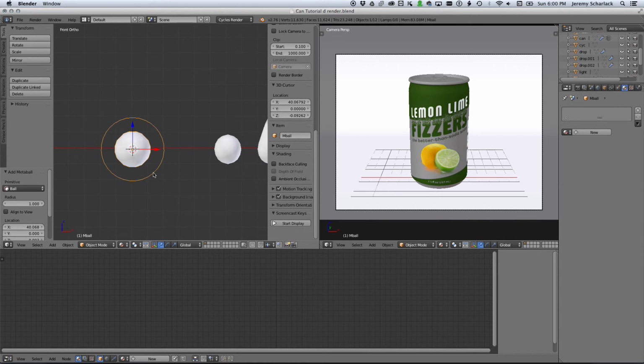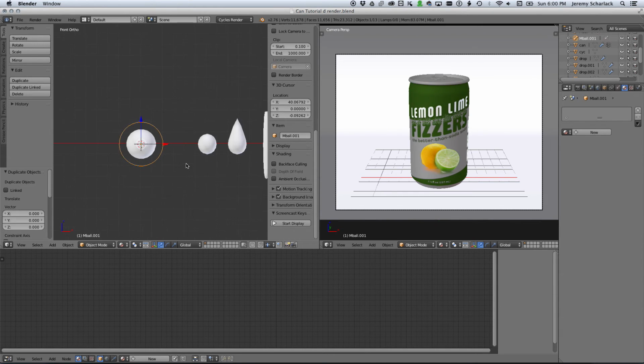And these things are kind of weird because basically if I duplicate this, they kind of merge like this, kind of the way water does. So they're kind of nice to have in situations like this. So I'm going to grab one.